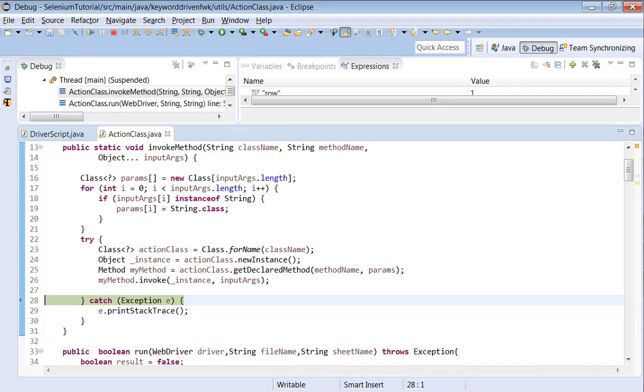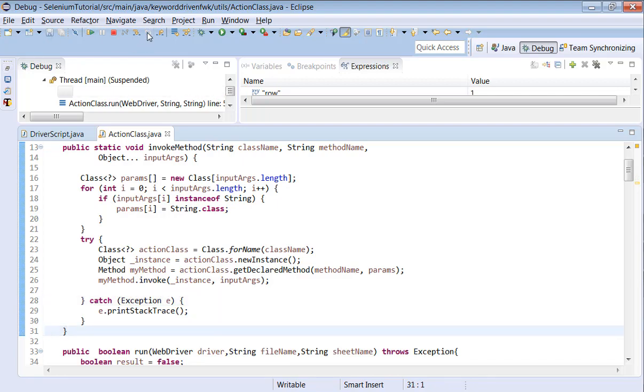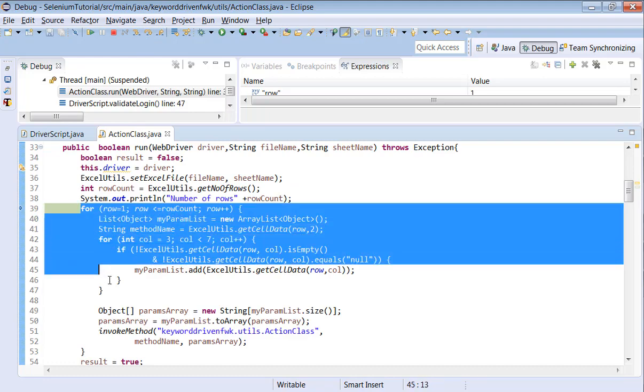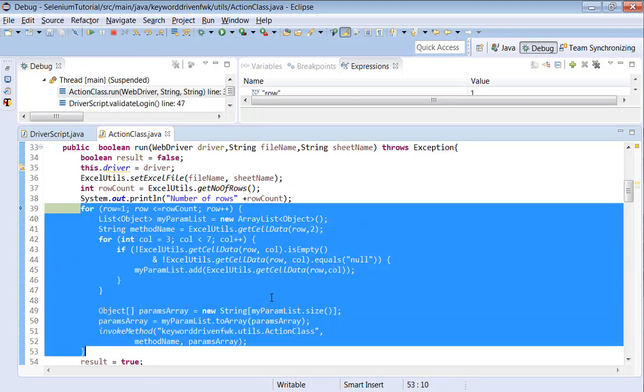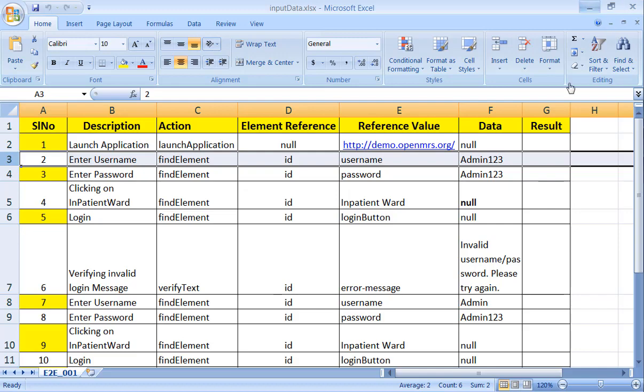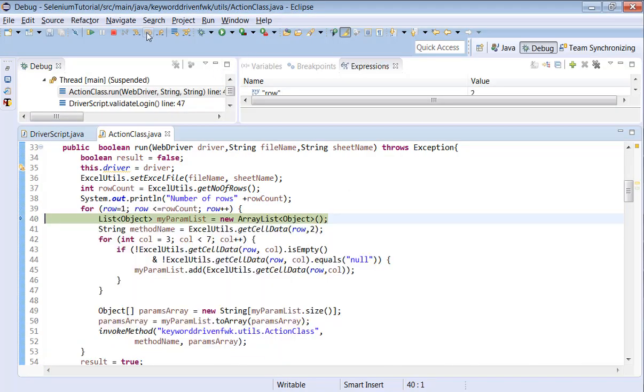This will happen for all the rows, executing step by step. Let's go to the run method. This run method will keep on executing because all the rows will be executed in the for loop, and this invocation of the method will execute every time. So let's see the next row. What is the next row here? The next row is this one: enter username, find element, ID, username, admin123.